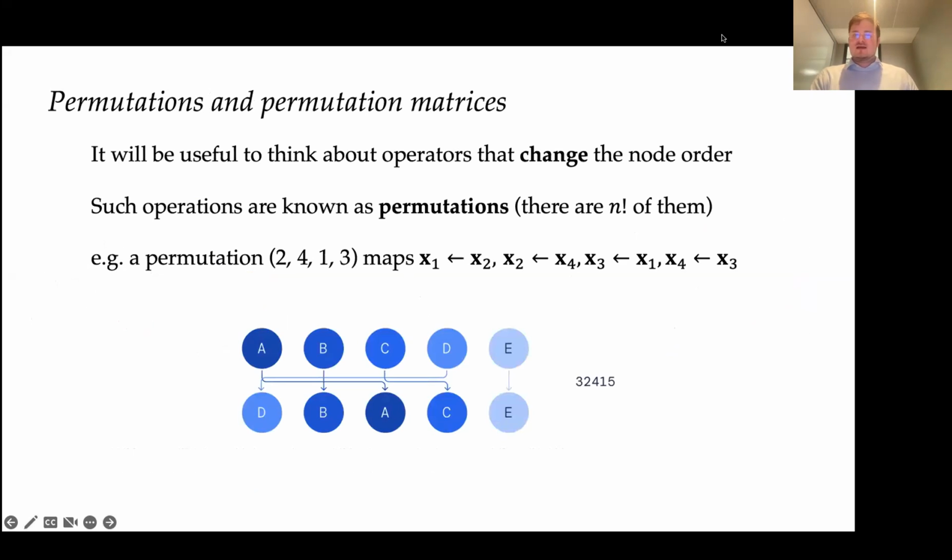So how do we arrive at that? Well, our features come in the form of these matrices. It'll be useful to think of operations that change the order of the nodes, so the order of the rows. And those operations, as you know from combinatorics, are known as permutations. For n objects, there's n factorial many of them. Here is just one example of a permutation of 5 objects. You can also numerically code it as 3, 2, 4, 1, 5.